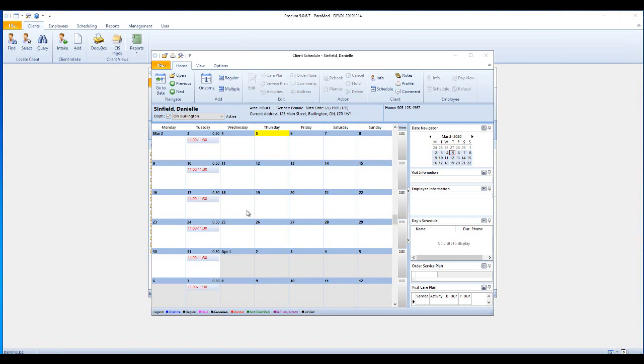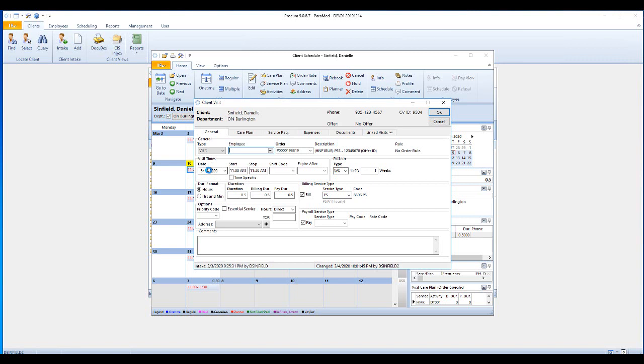So you want to go to the visit where you want to start the change. Because we're past the date of the 3rd, we want to start this change as of the 10th because it's the next visit in the pattern. So we're going to change the visit from a half an hour to an hour.